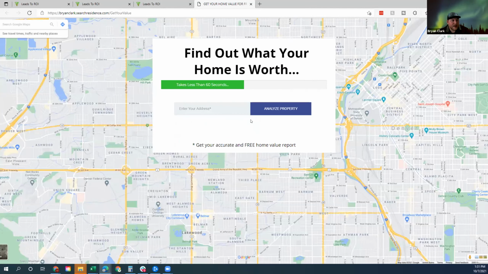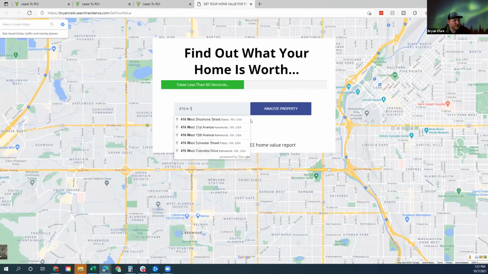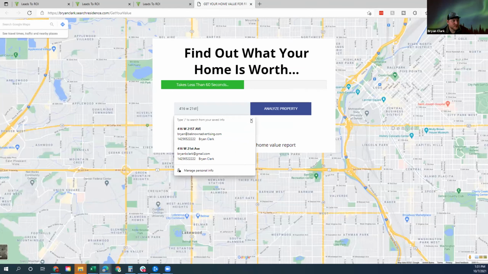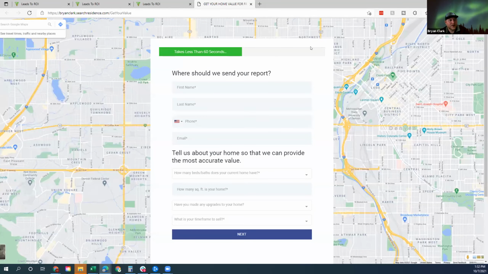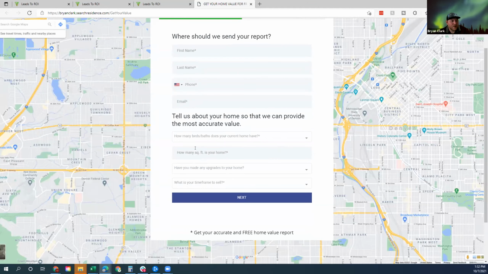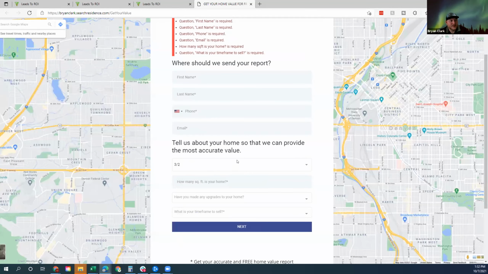I'm going to go ahead and enter my address, 416 West 21st. And go here. So then I can select my address from the Google dropdown. I go to Analyze Property. It's going to take me to the second section in the form. Now, right here where we can see how many beds and baths does your current home have, this is going to be a single option. So once they select that one option, they can't select anything else.